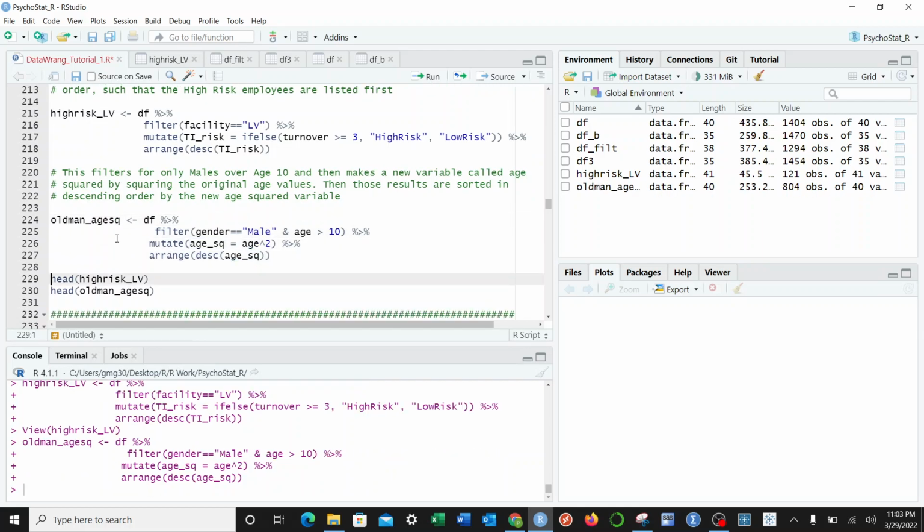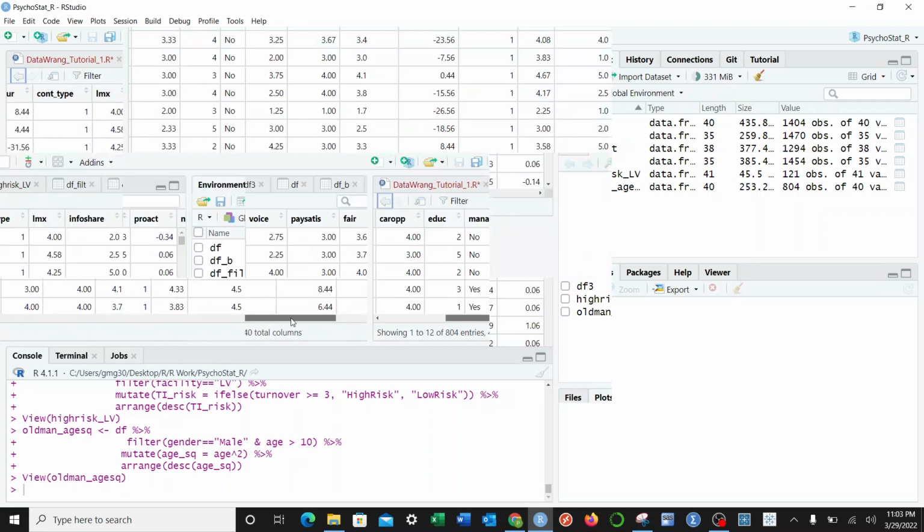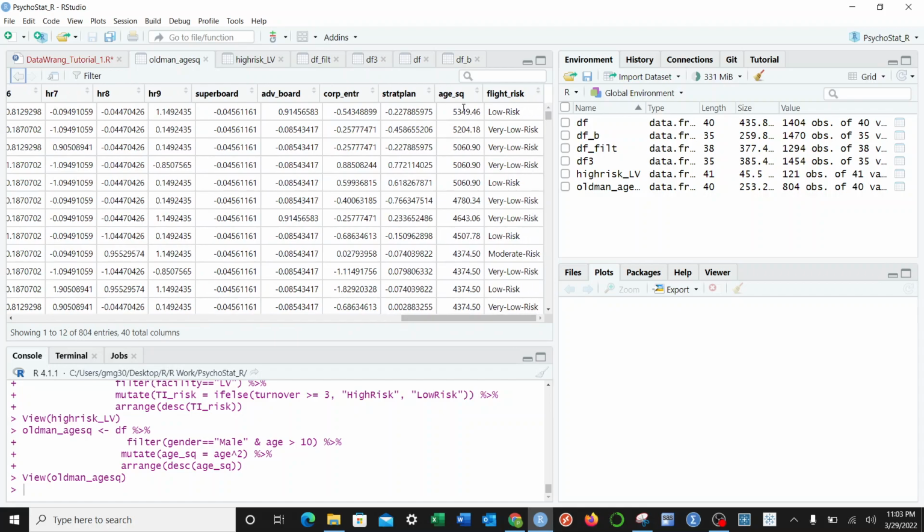But let's go ahead and do it. We'll go ahead and view it. And sure enough, we have only the older males. We can see that by our age and our gender. And then we created a new variable down here at the back that is age squared.